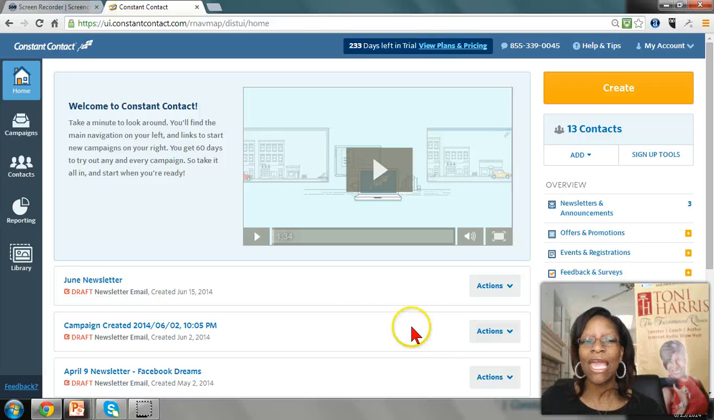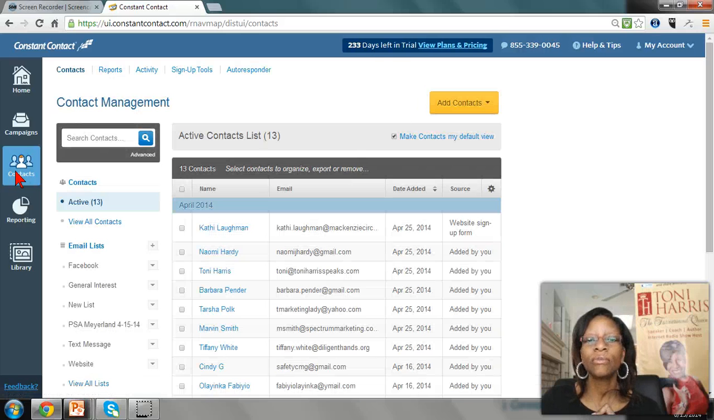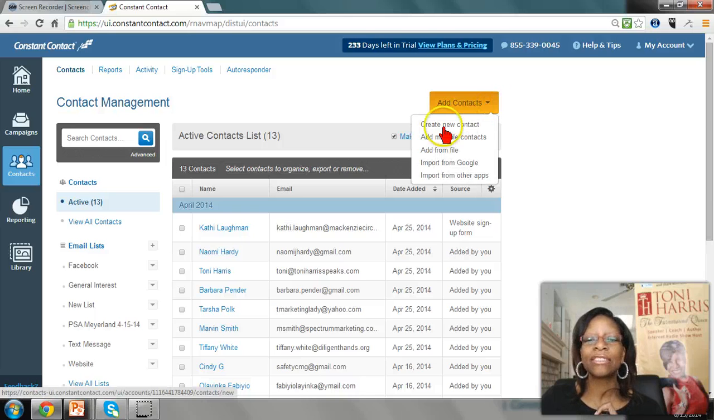So let's go ahead and take a look at contacts. Over here on the left is the contacts link. And I'm going to add contacts. So you can click add contacts. You can do create new contact, add multiple contacts, add from file, import from Google. We do have a direct connection to Google, and then import from other apps. And some of those other apps are Salesforce or ACT, contact management systems.